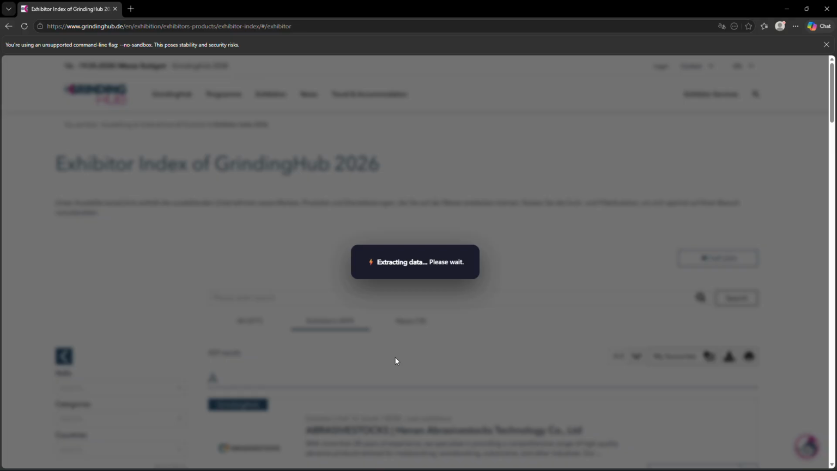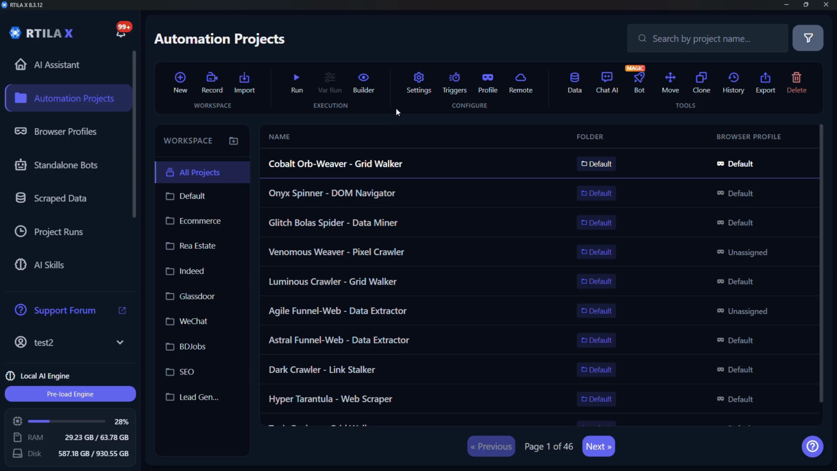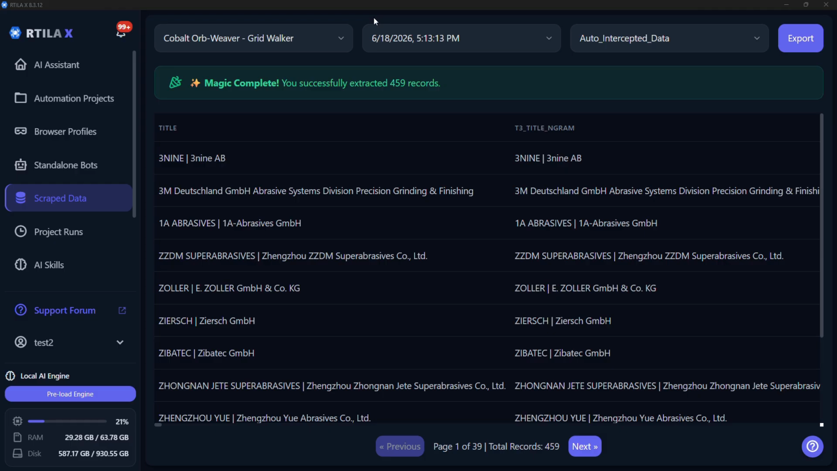Once the extraction finishes, the data is stored in your Pocket-based database, and the project configuration is automatically updated so you can rerun or modify it later. Let's see what we collected. Go to the Data section. Here we have the extracted records. First, select the project and the run.